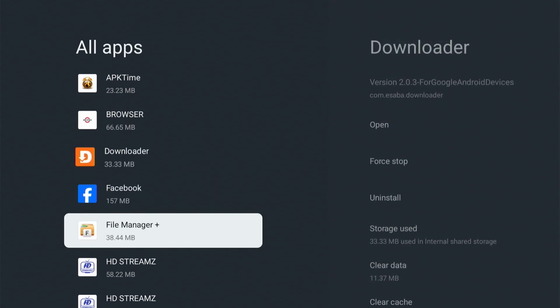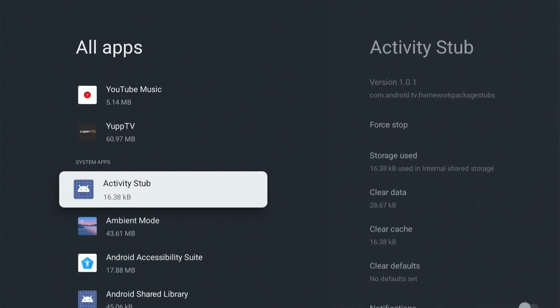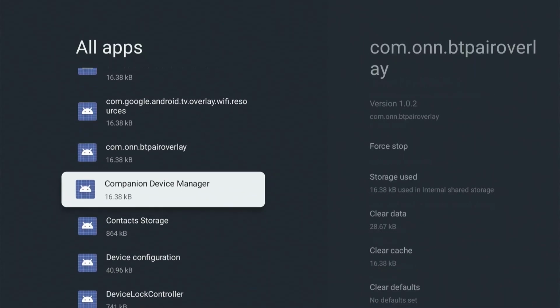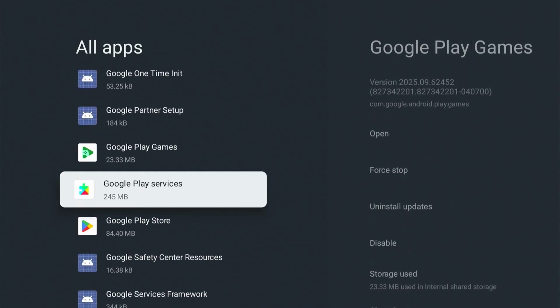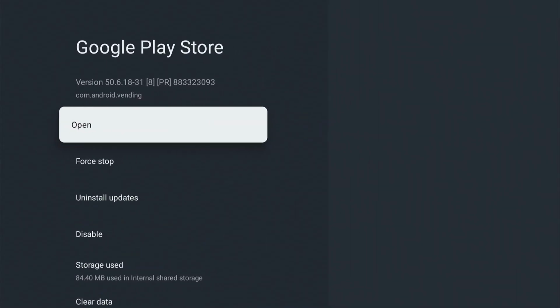Then you go down to the bottom of this list where you're going to find the show system apps. From show system apps, you scroll down this list. It's an alphabetical list. Go on to G and you find the Google Play Store right there. So click on Google Play Store and you can open the app, and that launches the Google Play Store.